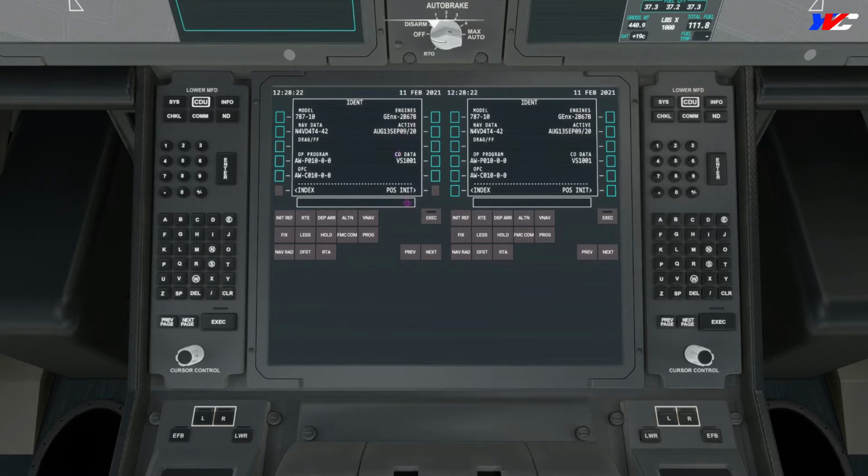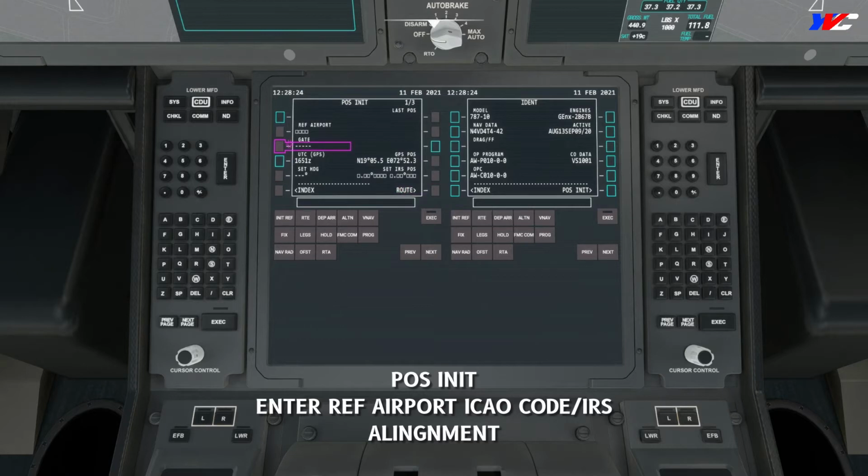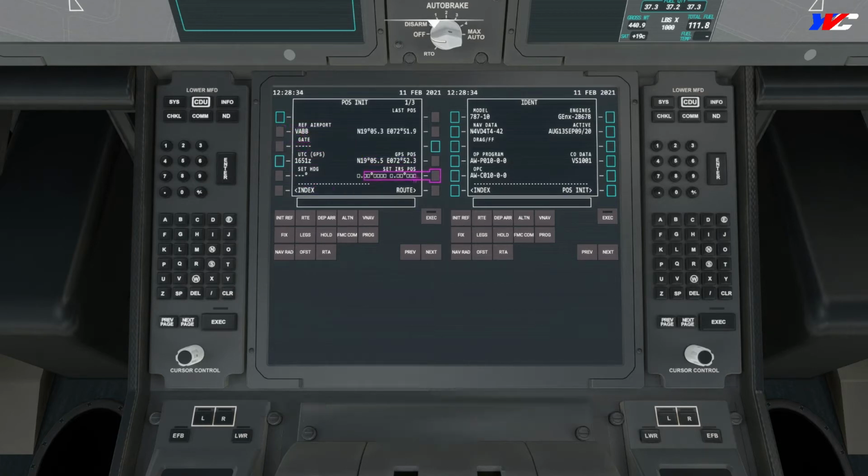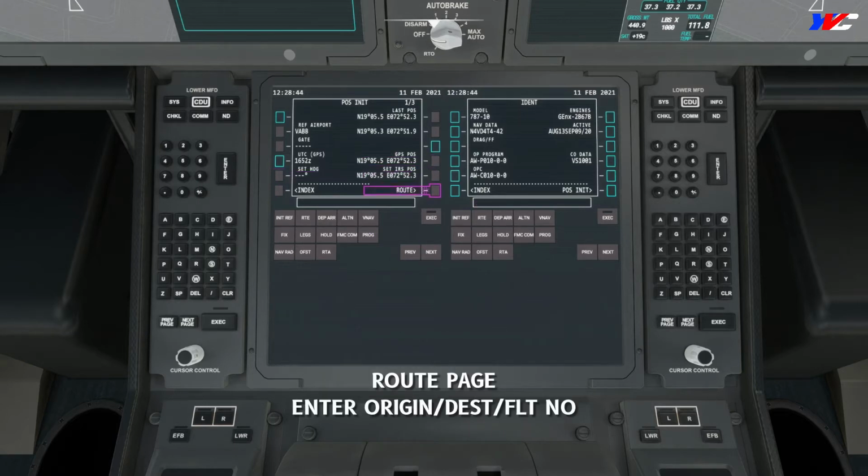It's a simulator. You can just still continue. So press on it. That is position initialization. Let's start off with the reference airport. That's Mumbai. VABB is the ICAO code. Put it there. And here set IRS position. It's the best practice to use the GPS position, because that's more accurate. Although in a real 787, you never have to do this. It's automatically taken in.